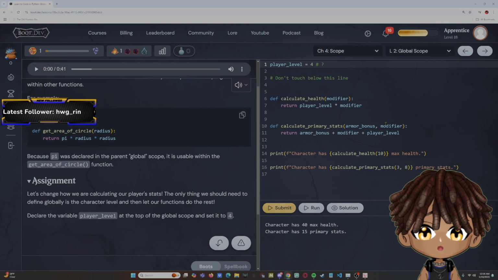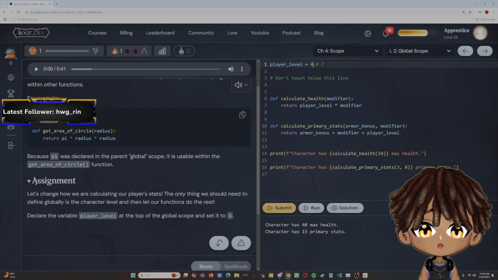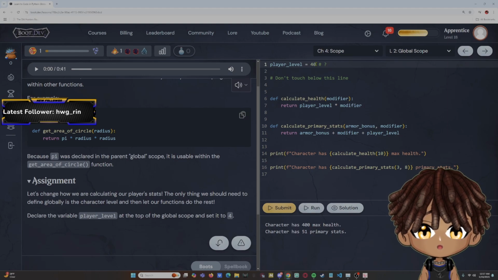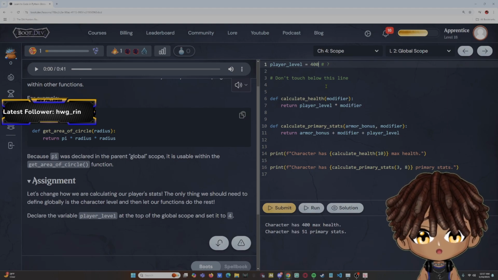Character has 40 max health. Character has 15 primary stats. 40. 400 max health. 51 primary stats. 400.